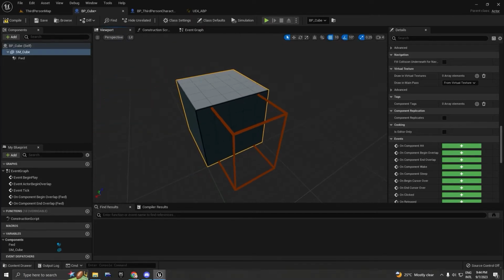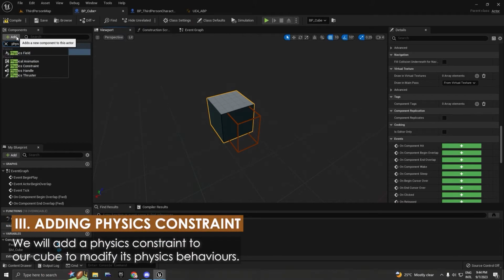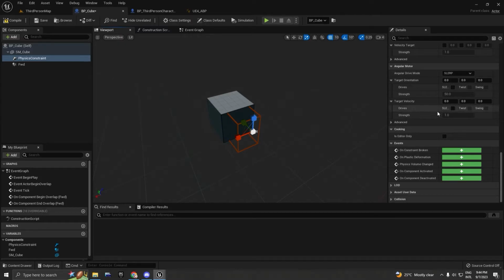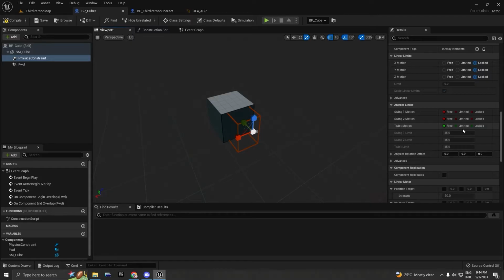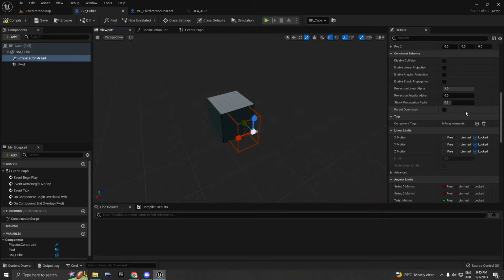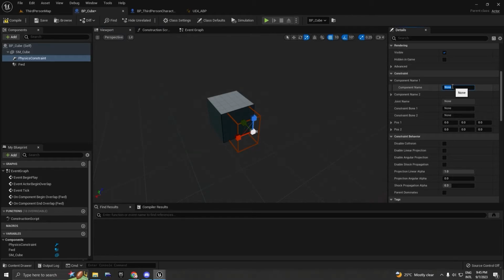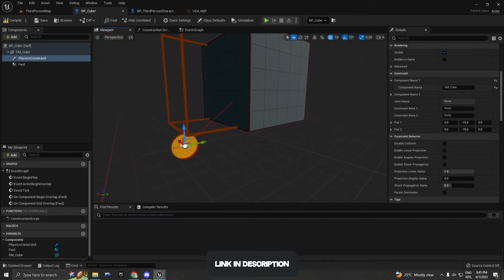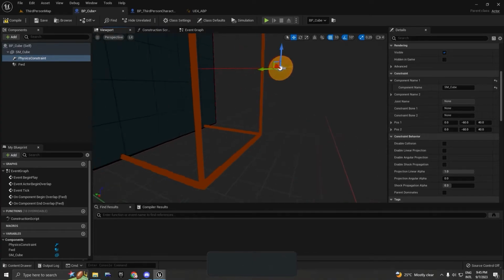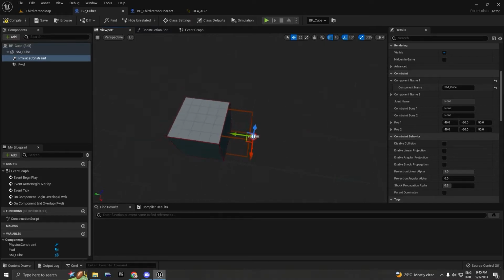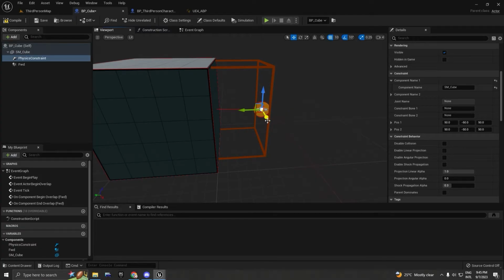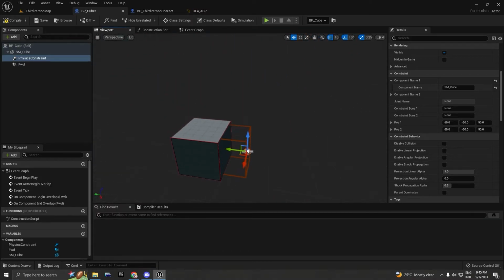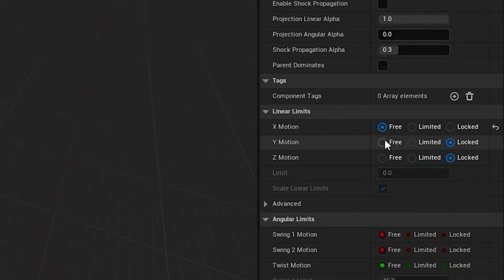So the next thing I want to do, on the viewport on the BP cube, is add a physics constraint. And this is going to allow us to modify the physics with behavior. Here you can basically choose which part. We can basically limit the amount of angles that the cube can move. You're going to see that through the tutorial. So here I'm going to add a new component name, and this is going to be the name of our mesh. In my case, it's SM cube. So you can basically type that. Here on the linear limits, I'm going to free the X, Y, and Z motion.